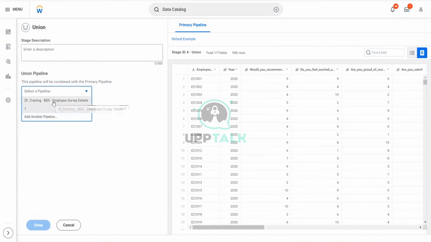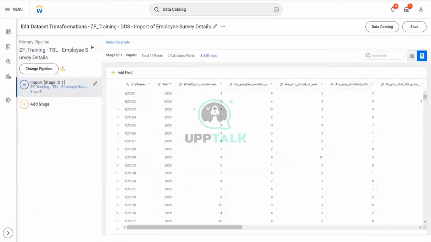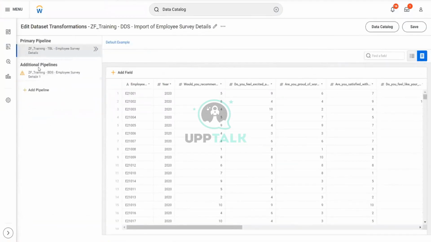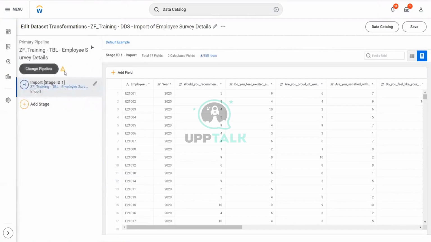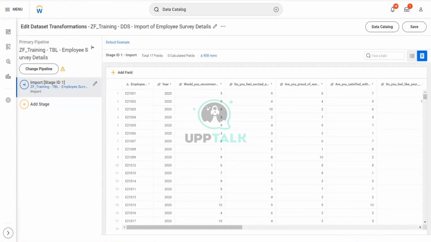I'm selecting ZF training details. What I'll have to do is I'll have to cancel this. I'll have to delete this pipeline. Currently, I tried adding the pipeline, but then I selected the pipeline. I didn't union it. When I came out, it shows me that this pipeline is still there. And because I selected that pipeline before making changes to my base dataset, it still has those old values.